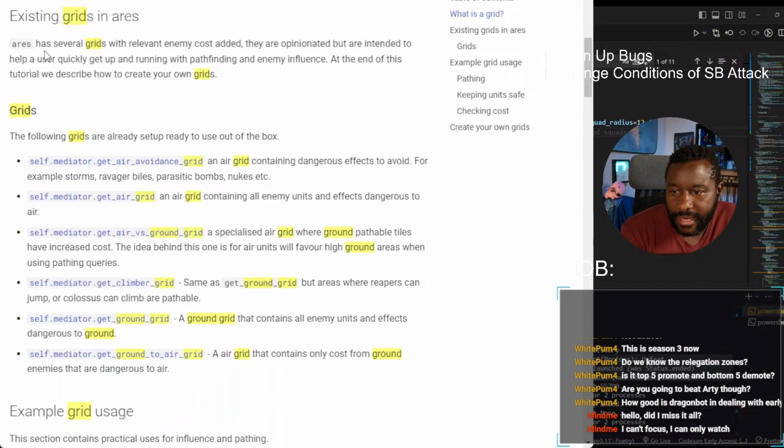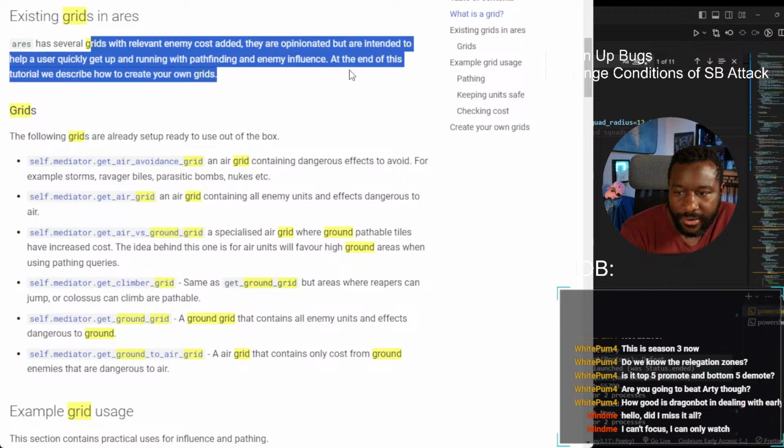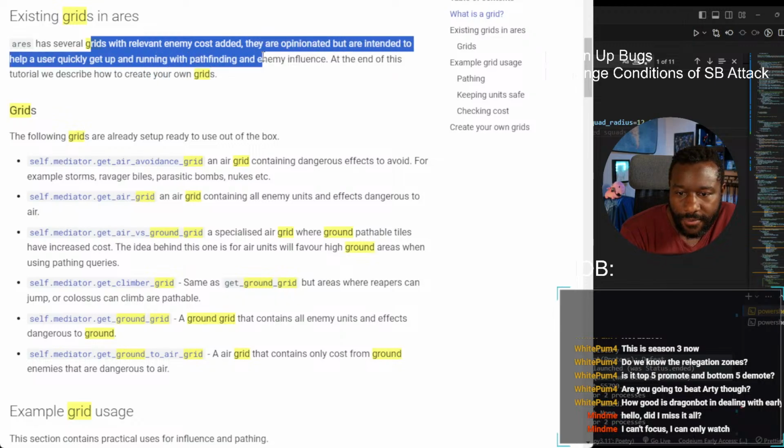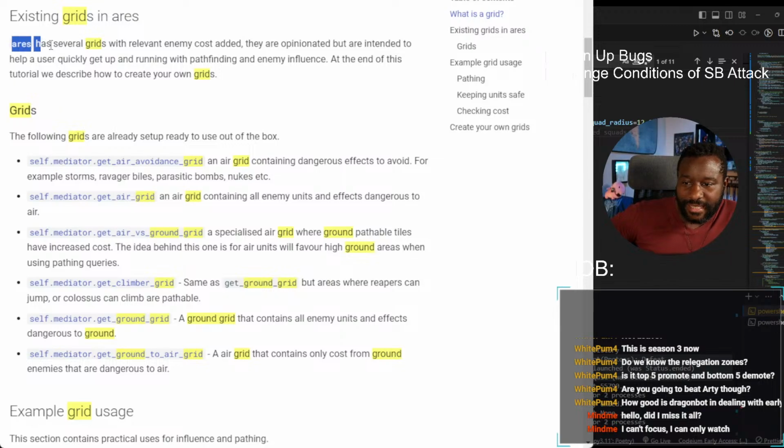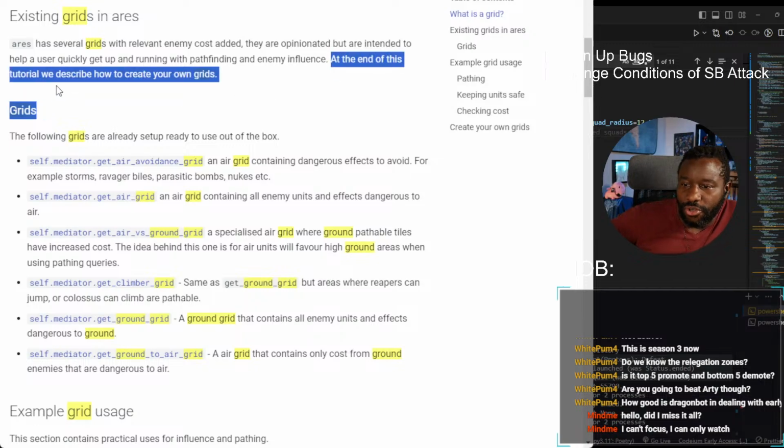Existing grids and areas have several grids with relevant enemy costs added. They are opinionated but are intended to help a user quickly get up and running with pathfinding and enemy influence. So what he's saying is, if I want to use his grids, this is the cost. If I want to make my own grid, then I can do that, which I don't feel like doing. At the end of this tutorial, we can describe how to create your own grid.